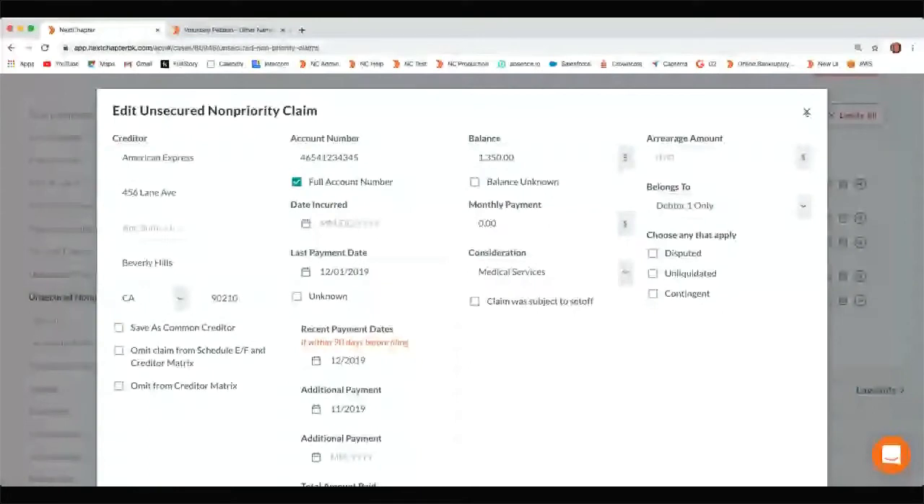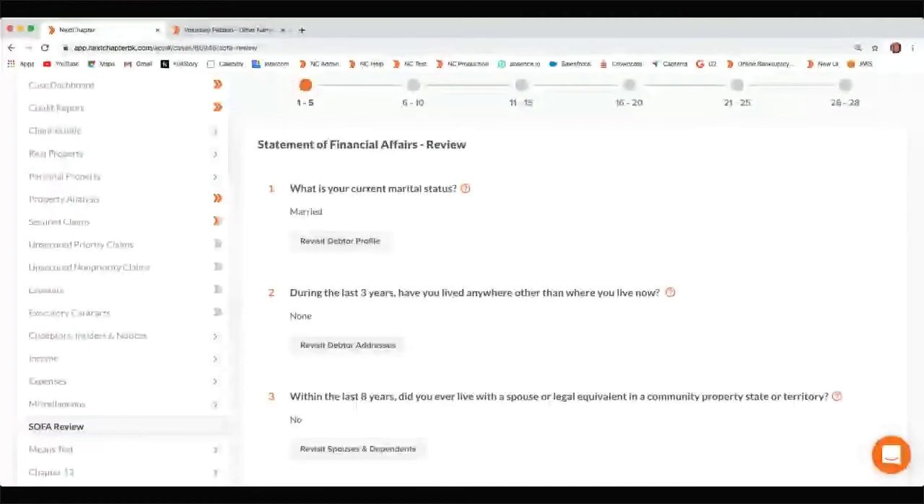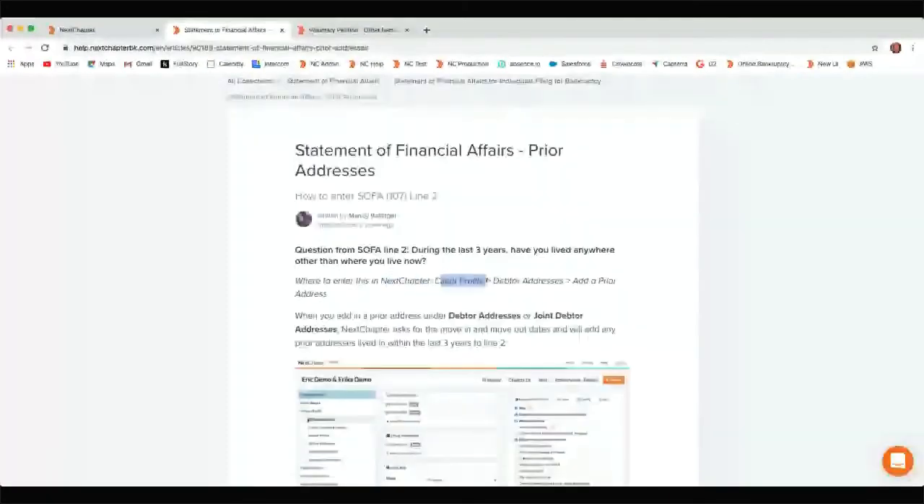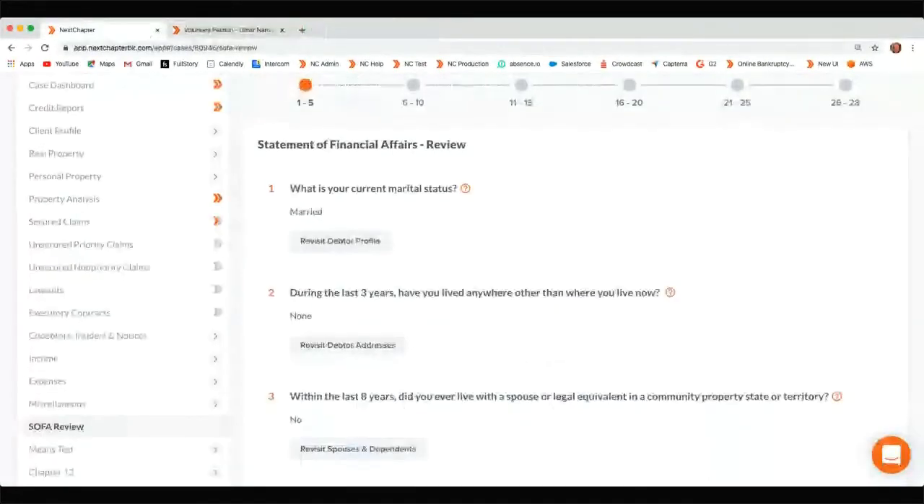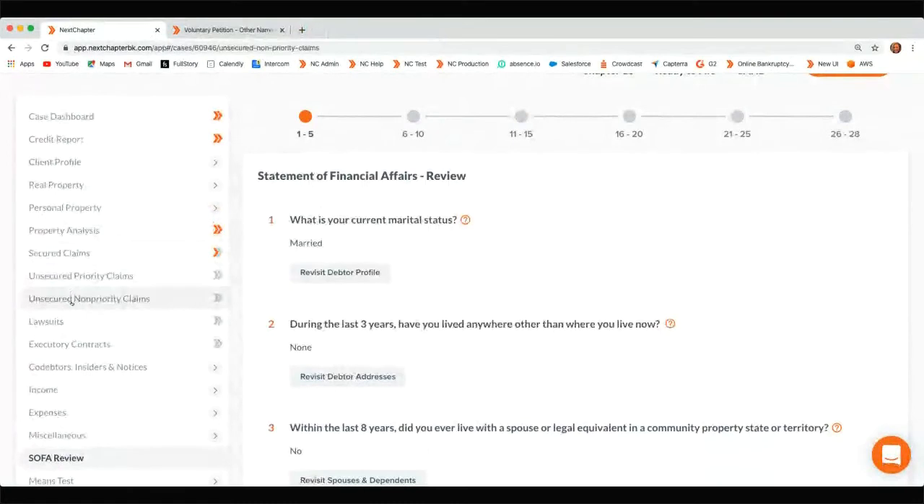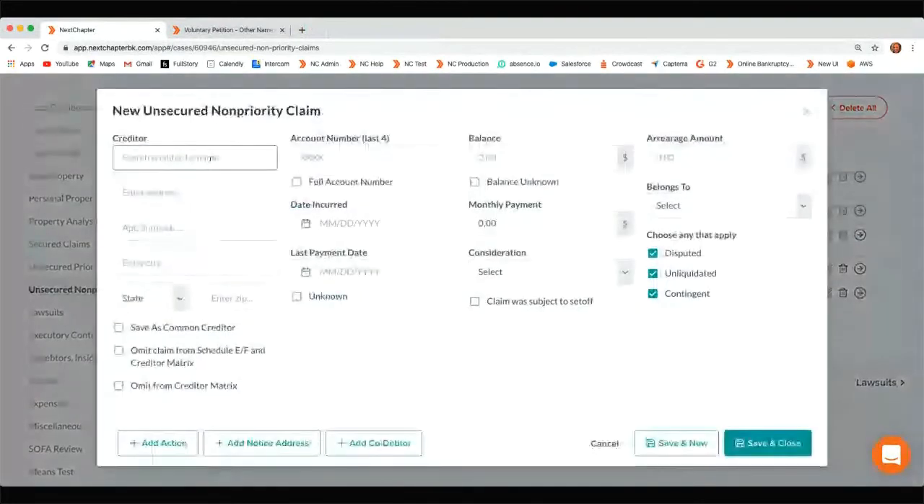In the SOFA review, every single question is accounted for in here with your question, your answer, quick links to revisit. And you can click every single orange question mark and it tells you step by step. Go to NextChapter, go to client profile, debtor addresses, add a prior address. So really helpful in here, but there might be instances too where, let's say it's like a utility payment in the last 90 days, then you do need to add it in here and you'd add in your utility payment, but then you can omit from E in the matrix. So it's going nowhere but the SOFA.